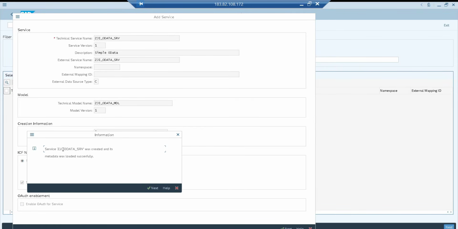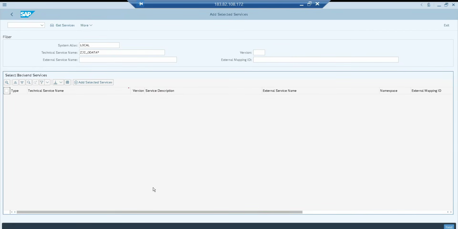Then it will say the service was created and its metadata was loaded successfully. This is very important. In a very rare scenario you might get a message that the service was created but metadata was not loaded successfully. There are some such scenarios, so make sure your metadata was loaded successfully. Just click next. My service is added and activated. So now go back.